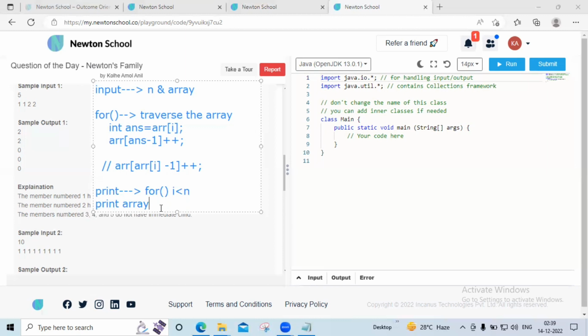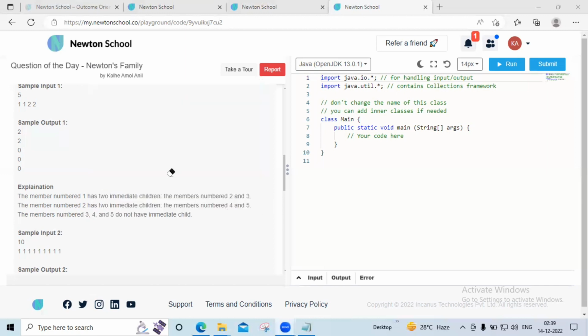So let's try to write the code for this problem. First I'll remove this one, and now first I have to take the input from the user.